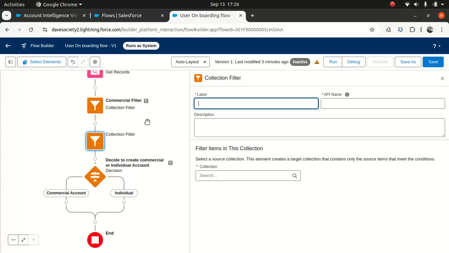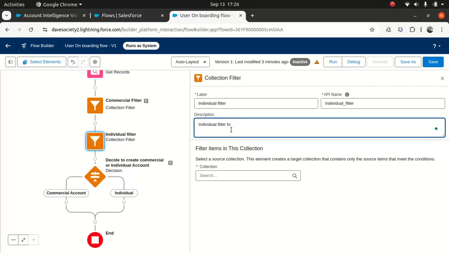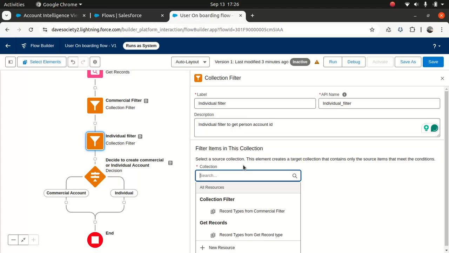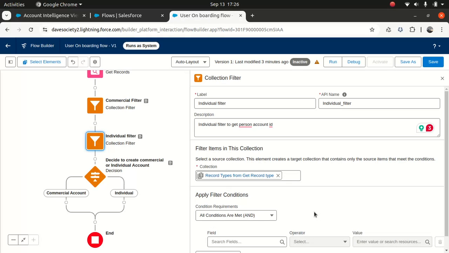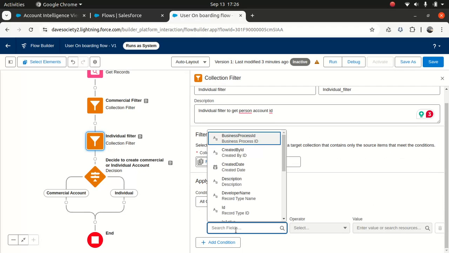Anyways, my individual filter, individual filter to get person account ID, right? Now you see, now you got two collection filters here. Now you can filter the filter, right? If you wanted to filter the commercial filter, you can do that as well, but we're not after that, because obviously the get record type contains two record types. So we already filtered the one, and now I wanted to filter the second.